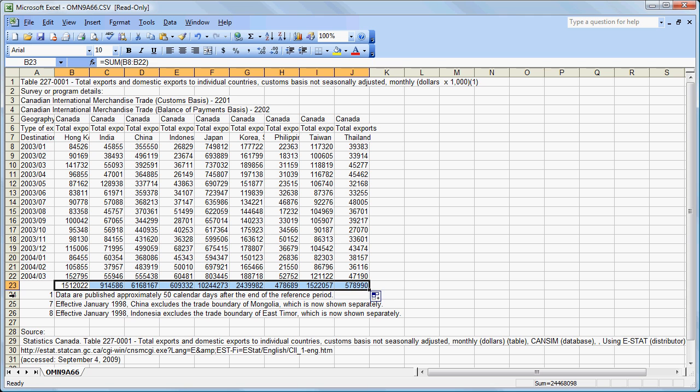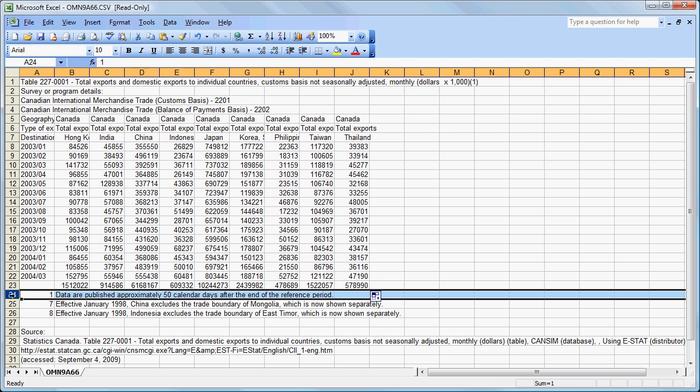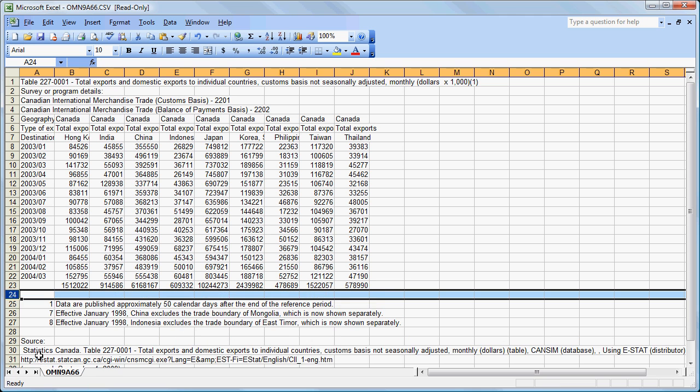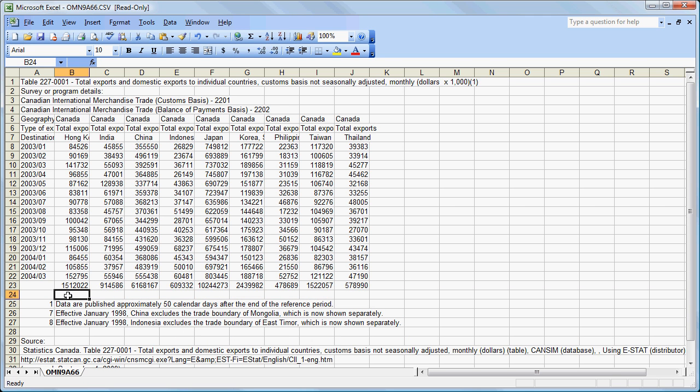Those totals, though, are in thousands of dollars, which is a little awkward, perhaps. So I'm going to right-click on the row. I clicked on the number 24 there, right-clicked, and I'm going to insert a blank row. And in this row, I'm going to calculate how much this is in billions of dollars.